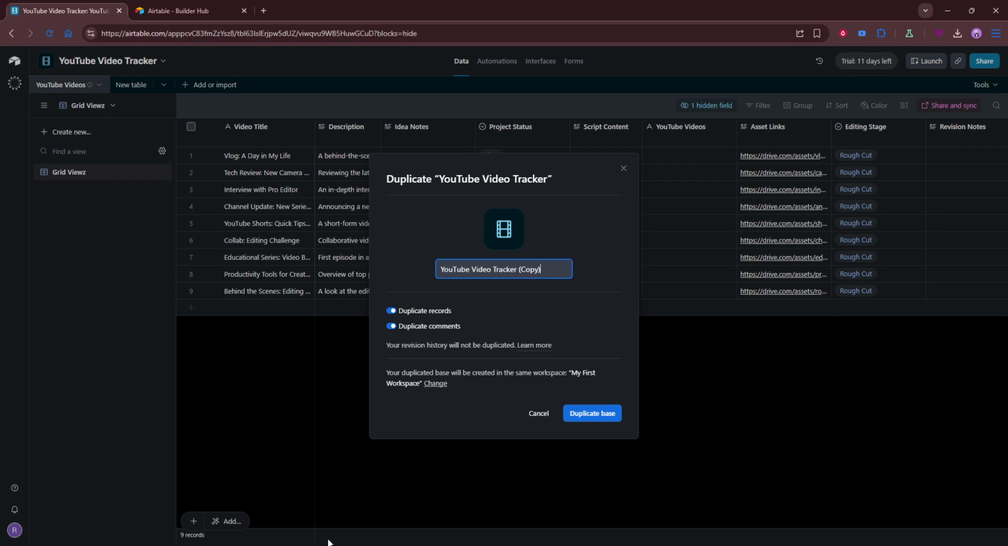Review the tables, views, and if you included them, the records as well. This quick final check helps confirm that the duplicated base matches what you expected and is ready to use. And that's it. That's how to duplicate a base in Airtable quickly and accurately.